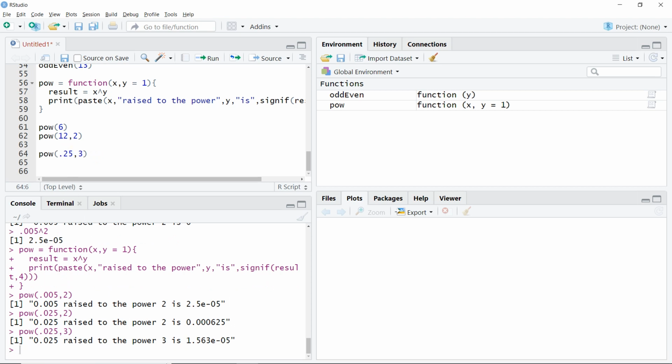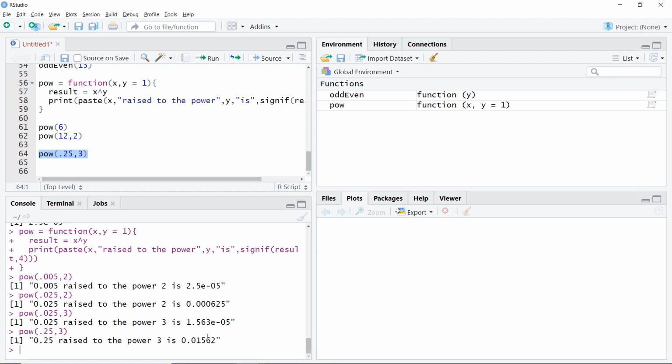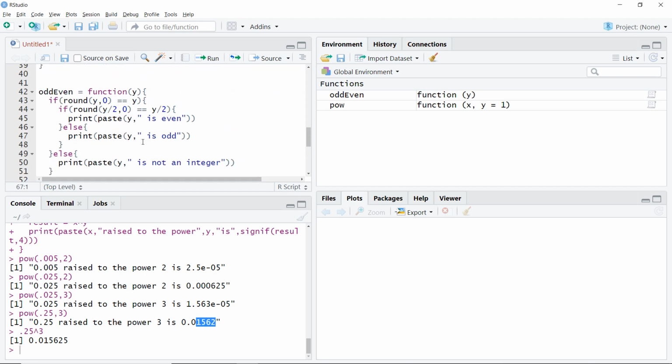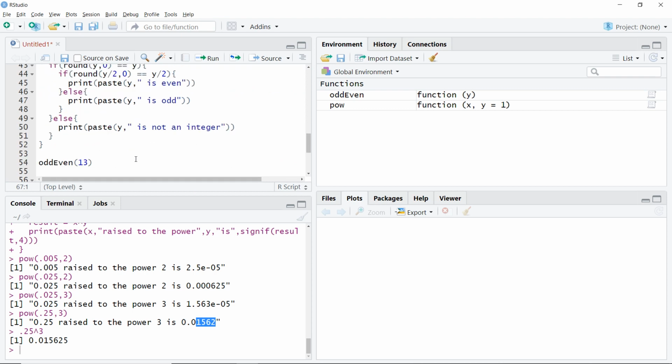Let's make it less zeros so that it does not show us e raised to. So I press Ctrl Enter. You can see here I have 4 significant numbers. In actuality, our 0.25 raised to 3, you can see we had 5 significant numbers, but it rounded down and gave us 4 significant numbers. Okay, so this is how we can make functions. We can use functions.